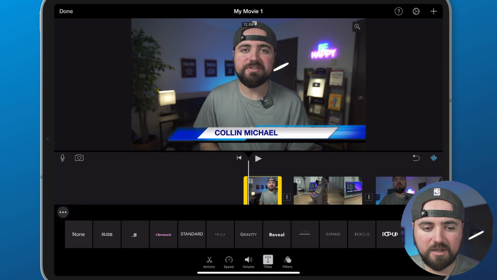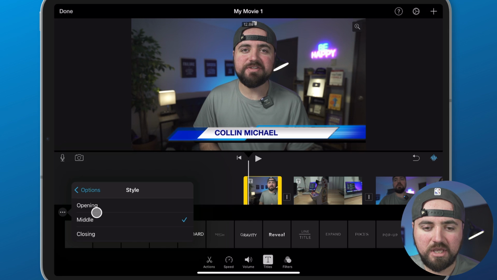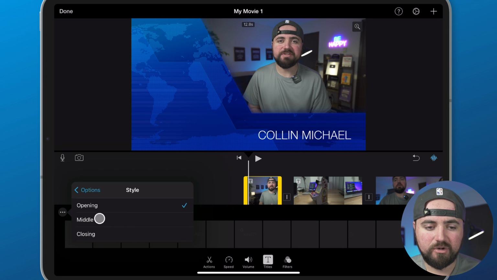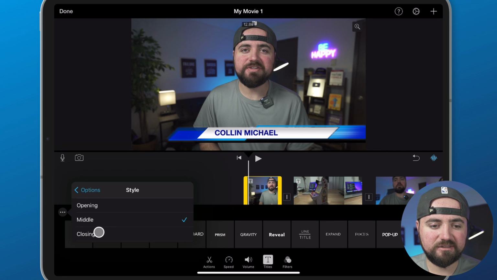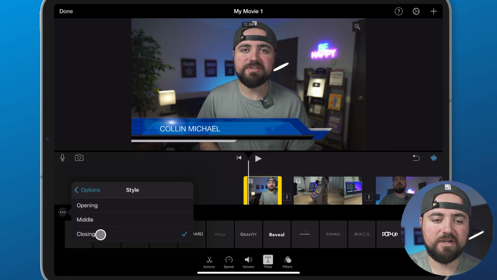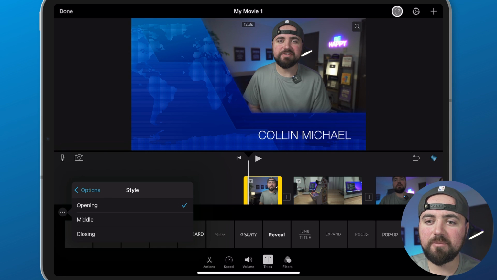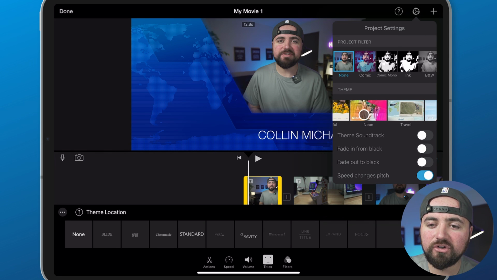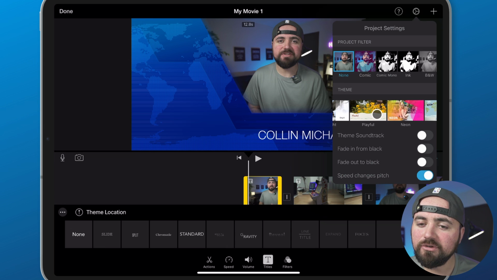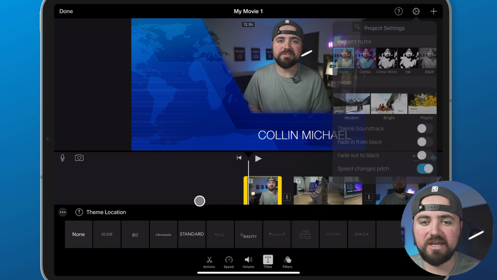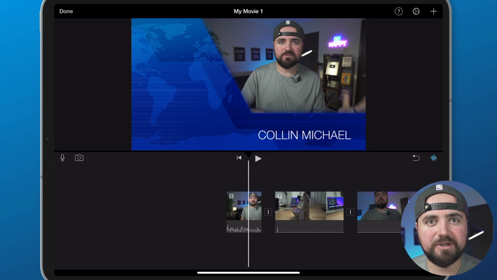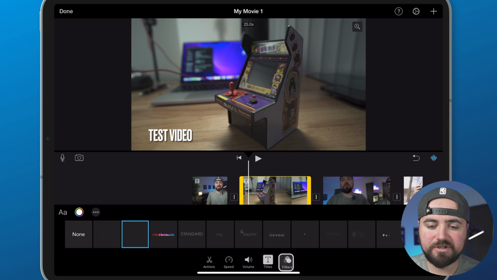But I can also click the options over here and click style. And I could choose something like opening. So this is the opening news effect. Or I could do the middle, which will do the regular news headline, as well as a closing effect. So you can change this theme up here and get some pretty cool results depending on what kind of theme you want to go for. So news, you can do travel, more fun, modern looks, different things like that. So definitely check those out because they are a whole lot of fun to play around with and they're very professional looking.